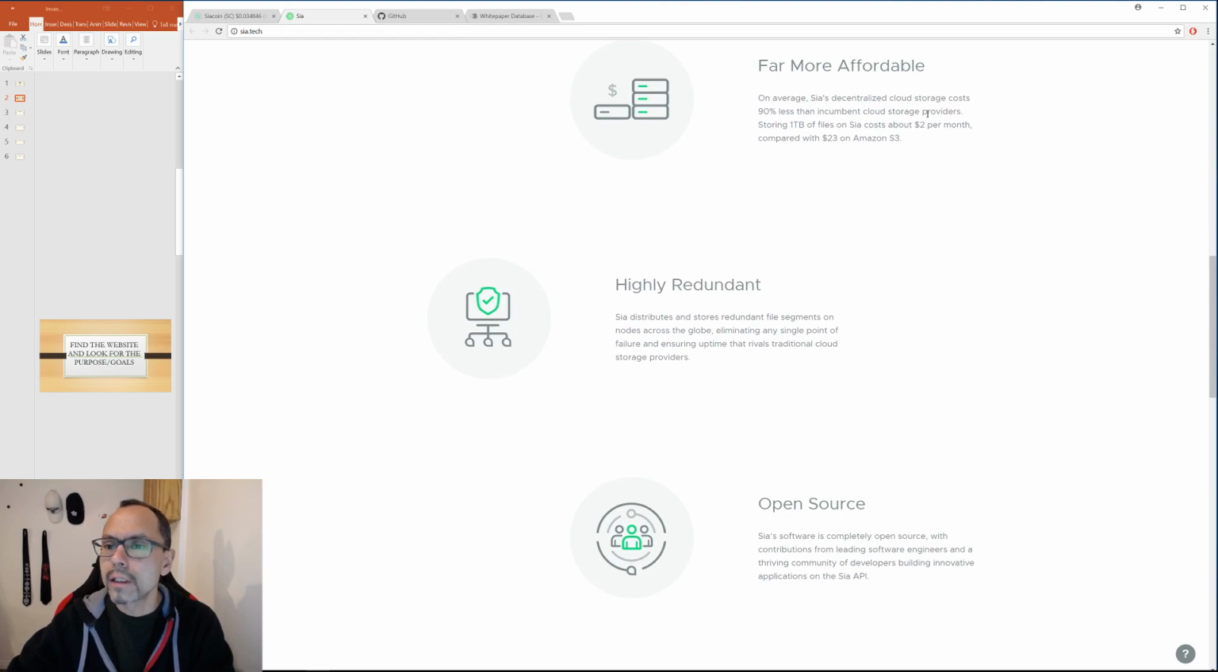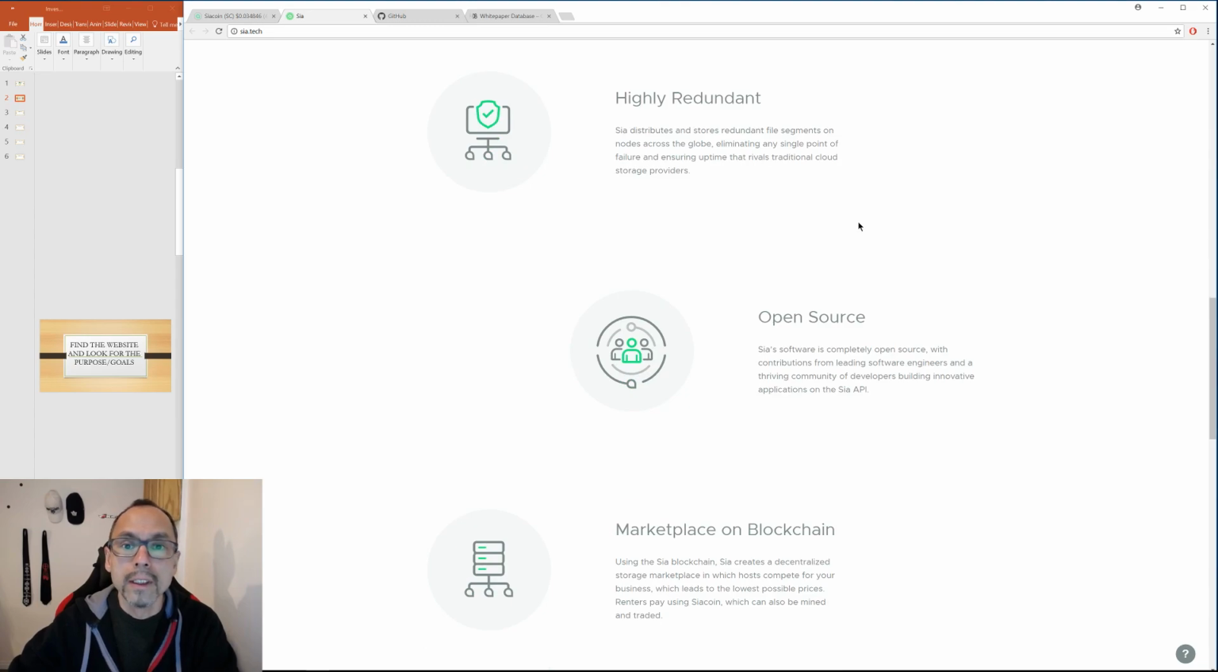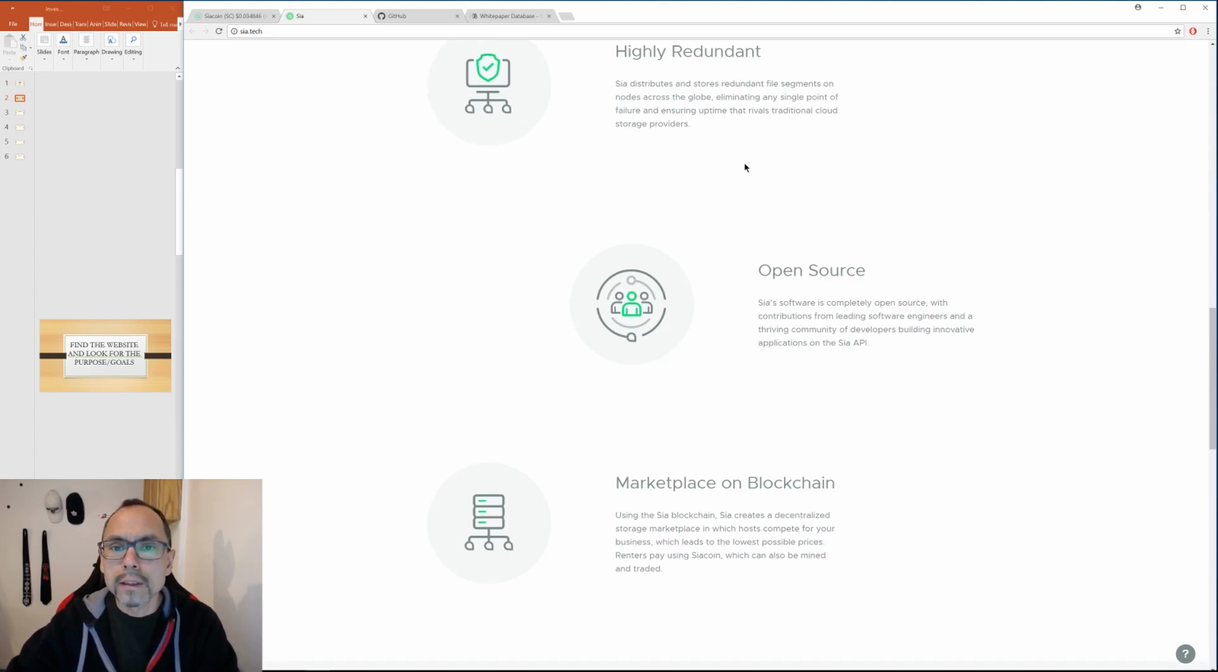On average, Sia's decentralized cloud storage costs 90% less than incumbent cloud storage providers. Storing 1 terabyte of files on Sia costs about $2 per month, compared with $23 on Amazon S3. Wow, they're competing with Amazon. That's crazy. Highly redundant. Sia distributes and stores redundant file segments on nodes across the globe, eliminating any single point of failure and ensuring uptime that rivals traditional cloud storage providers.